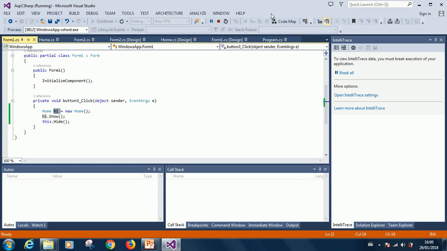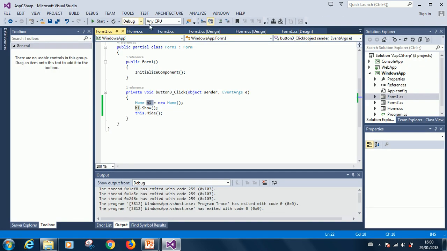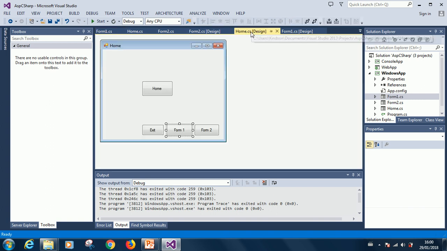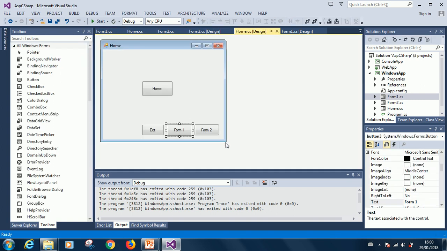Let's move on to something else, linking between two forms. We've done it. So at this point, let's now work with conversions. So how does conversion work? Let's start with the home form.